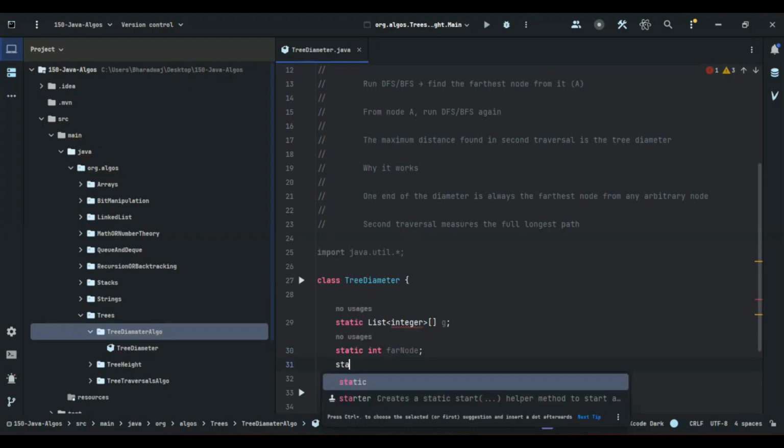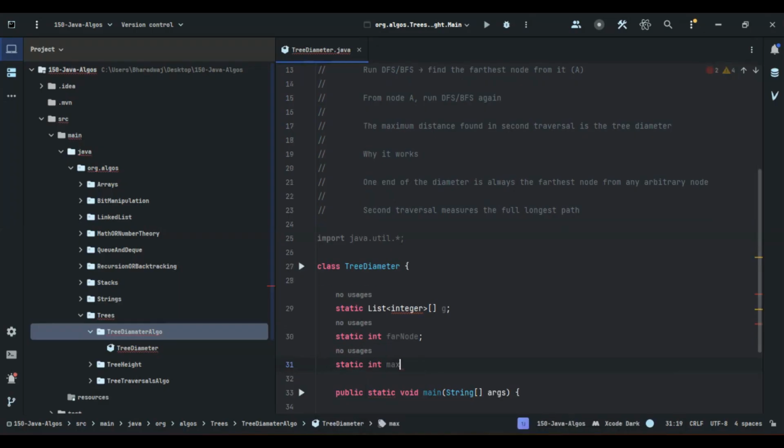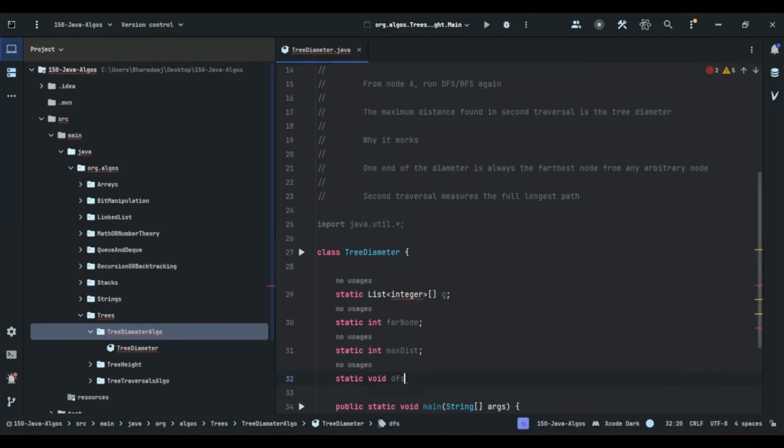For that, let me go with static. So int max dist, nothing but the maximum distance. Next, we have to go with the DFS to find the farthest node. For that, I'll just go with the static again. I'll just go with a void. Let's go with the DFS method actually.